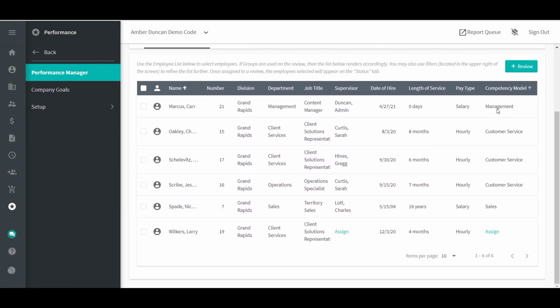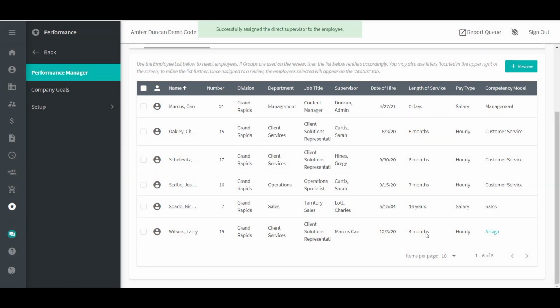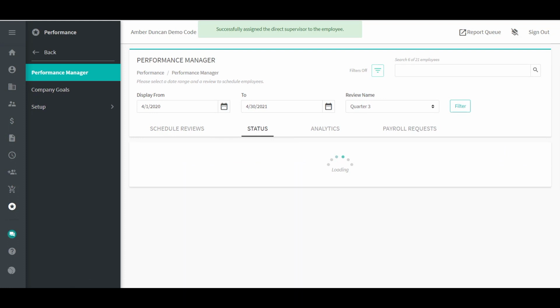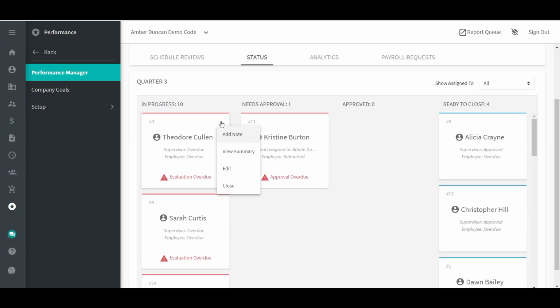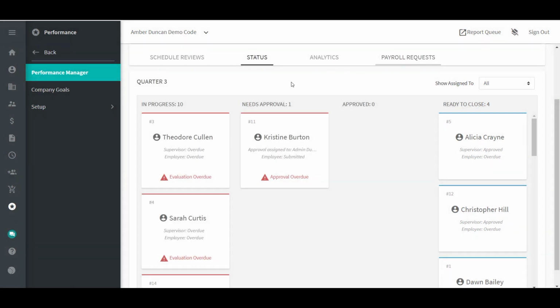On the Schedule tab, you can assign employees a direct supervisor and their competency model if one has not already been assigned. To view the progress of your employee reviews, click the Status tab. Use the ellipsis icon in the upper right-hand corner of the evaluation to add a note, edit the dates of the review, or close a review.